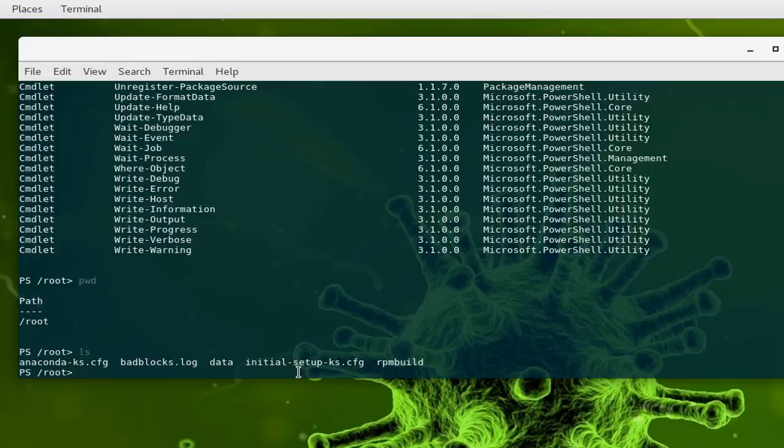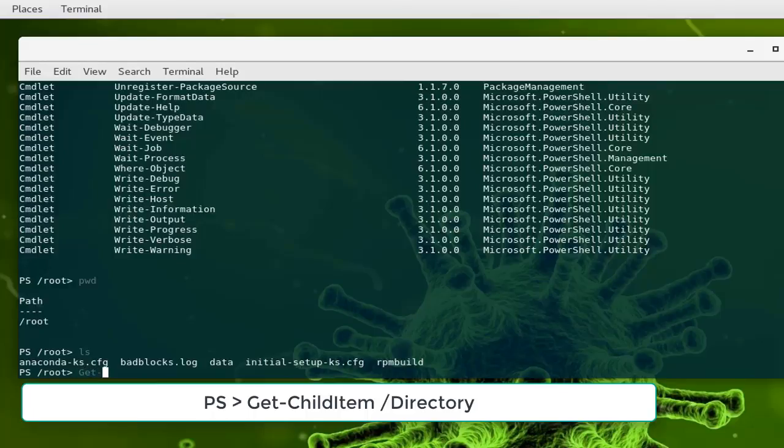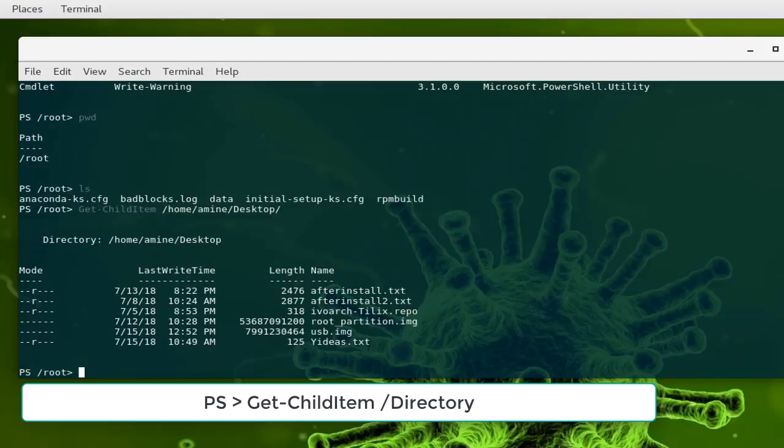You can also use some famous commands like Get-ChildItem, which lists the content of any directory. If you provide a directory, for example home, desktop for example, you can see all the content of this directory using the command Get-ChildItem.